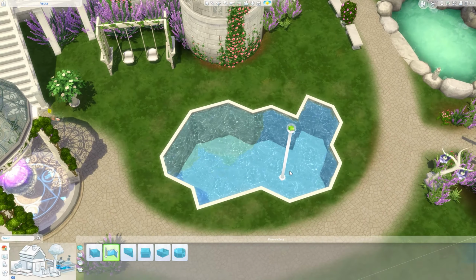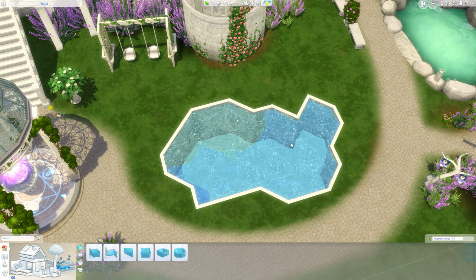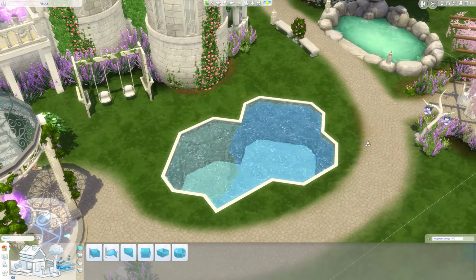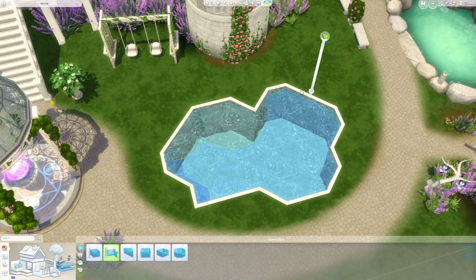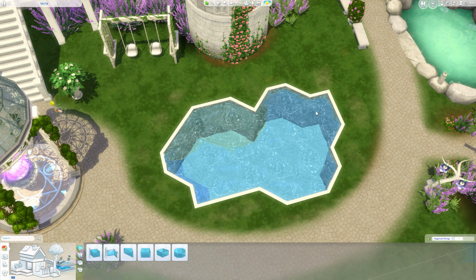So we've got something like this. Like I said, if I wanted to, say, extend this out here like this, I could. Or you could just go back to the custom pool tool, so if you wanted to fill it, add another little area and do this to add some more shape there.